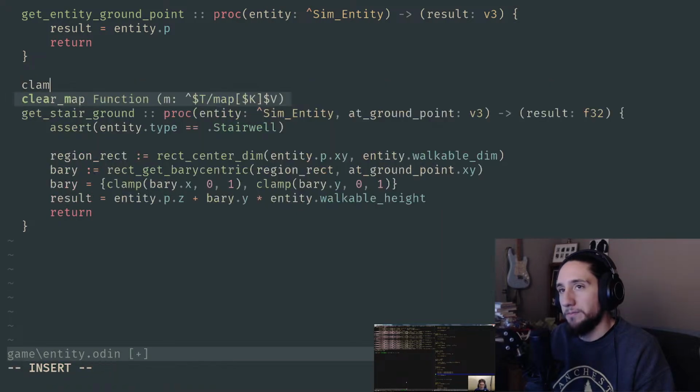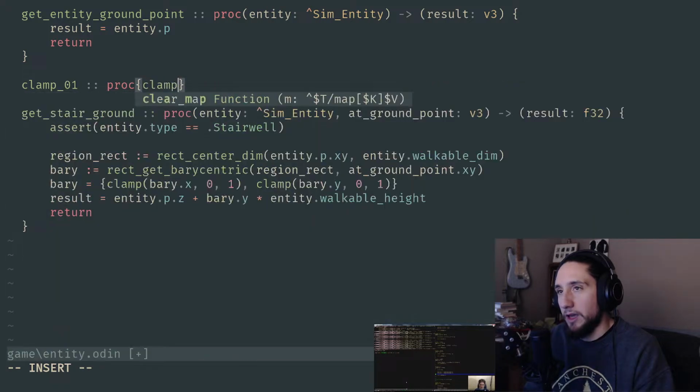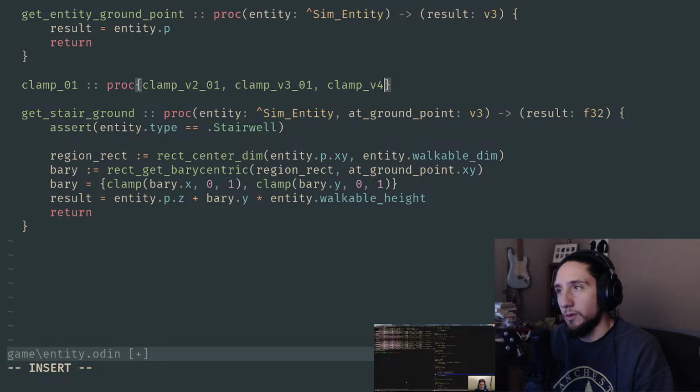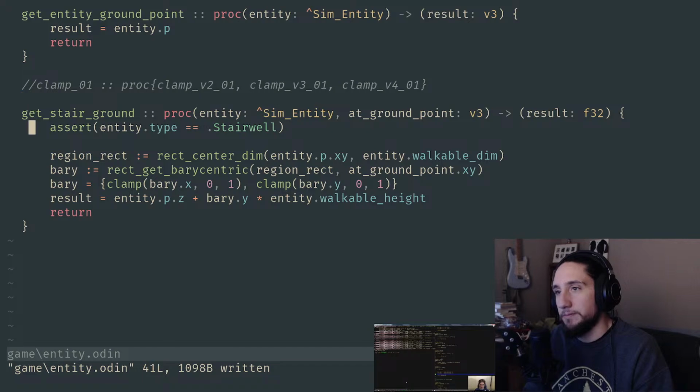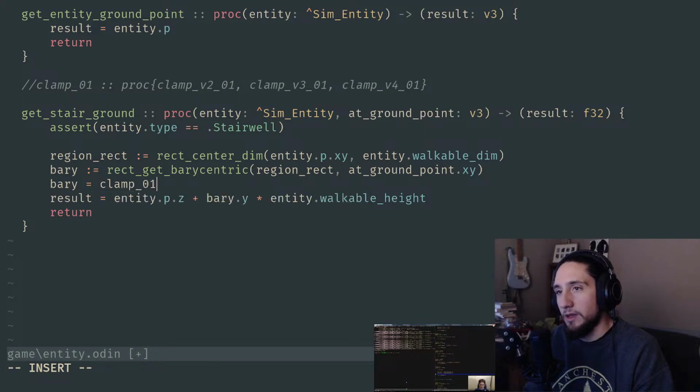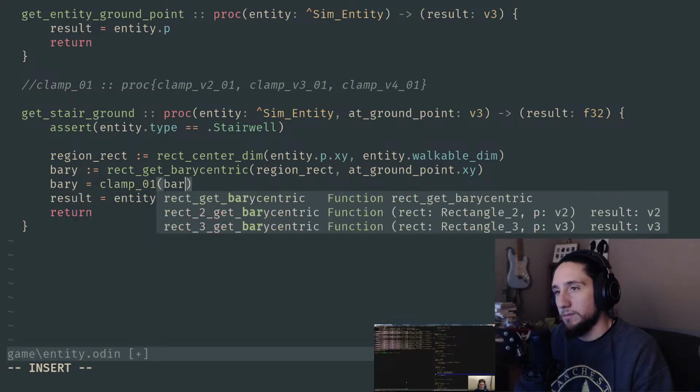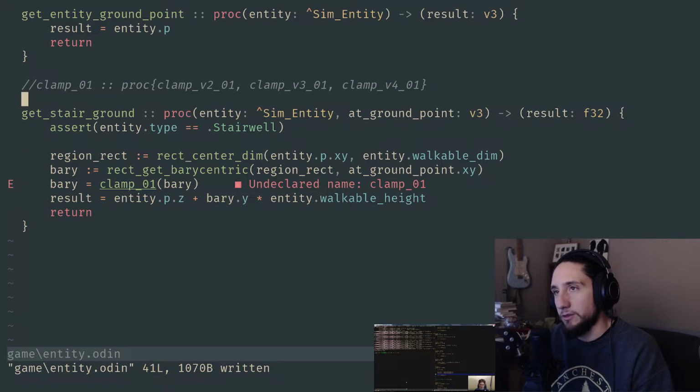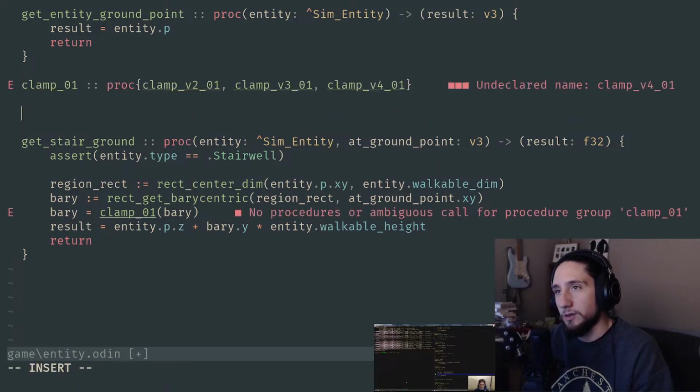I would do a, not a template, obviously, because I can't do that in Odin, but we'd have a clamp 01. It'd be a procedure group for clamp V2, 01, clamp V3, 01, clamp V4, 01. And then it would just do all of these, right? I could just call clamp 01, like that. And I'll just go ahead and do that, I guess. It doesn't seem like it would be something that'll take that long, right? So let's just do it.